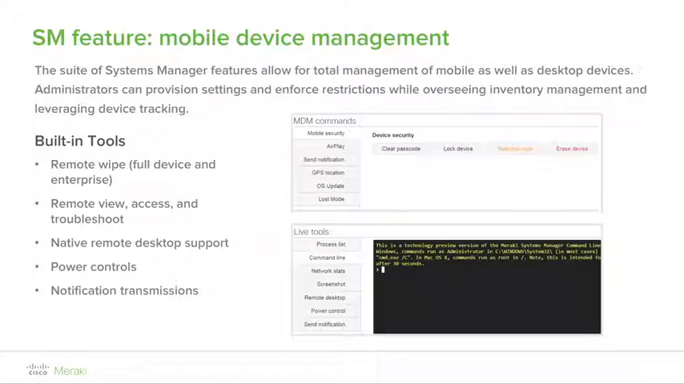Systems Manager provides features that allow for total management and control over your mobile and desktop devices. Some of the built-in tools that are currently available are things such as remote desktop, the ability to remote view access and troubleshoot hosts, remote wipe devices in the case of theft or loss of the device, as well as the ability to power control the devices and send notifications. All of these settings make it easy to administer and quickly provision and force settings to enroll devices and simplify troubleshooting when problems arise.